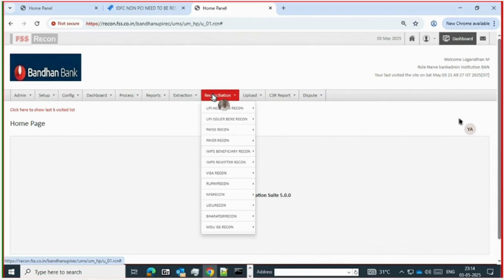The next option that the user will choose is the reconciliation option. Here we have multiple models. In that, the user will select which recon is supposed to be run. They will choose the option and the sub option, and once the user clicks it, the application will take you to the respective folder where the extraction file is available. The user can select and upload that file and run the process.